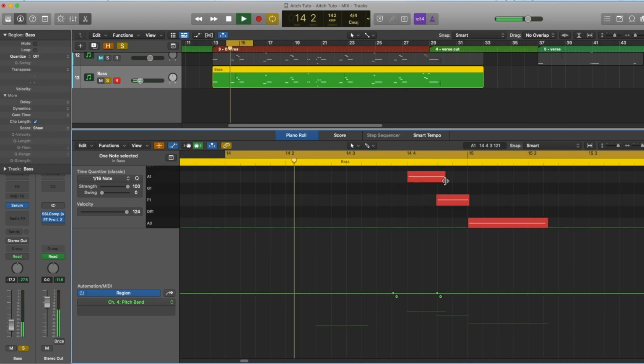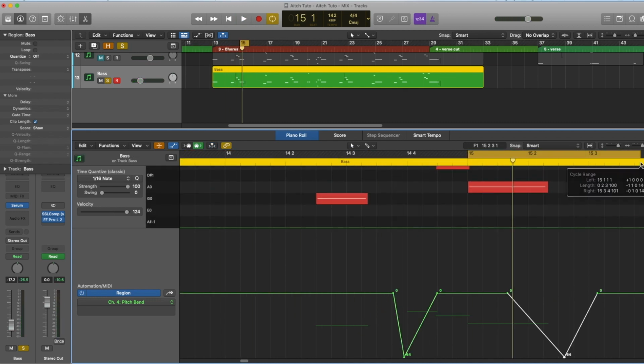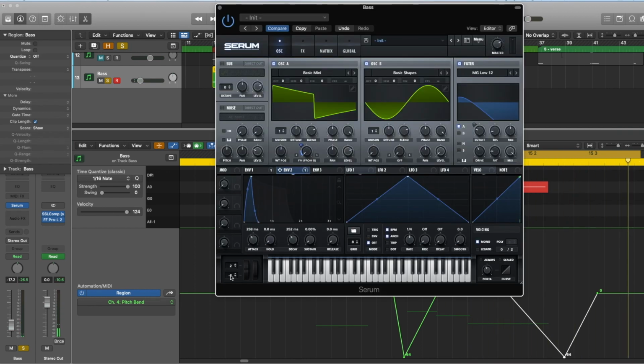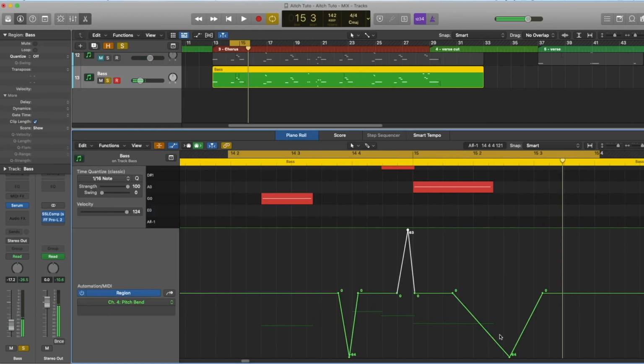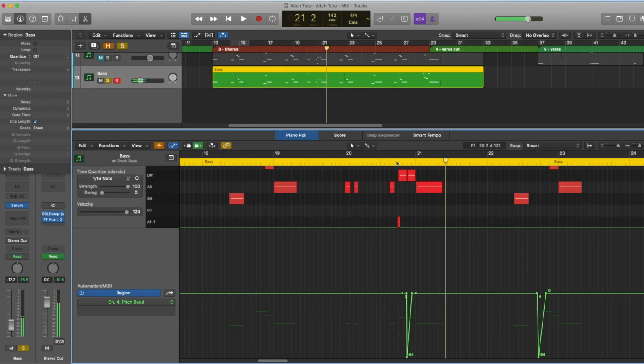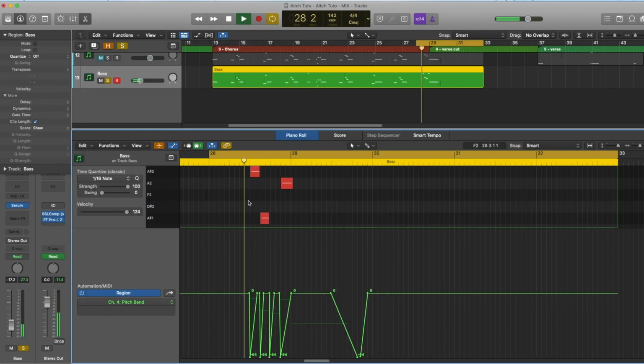Another cool effect to do is to do a slide at the end of your note. And now we can make a bigger slides to make the effect more obvious. So instead of -2 semitone, we can turn it down to -12, which is an octave lower. And last example, you can really mix it up and make loads of different slides.